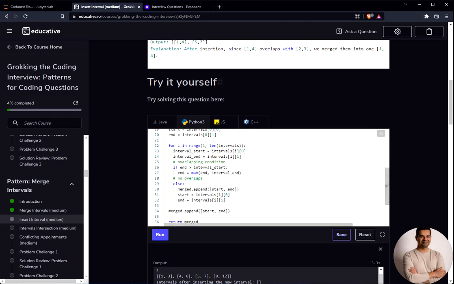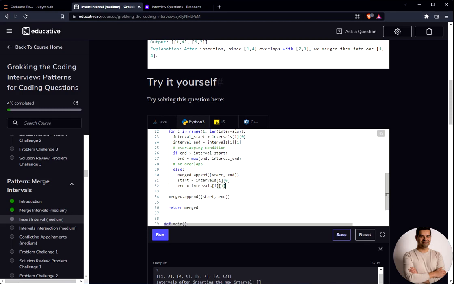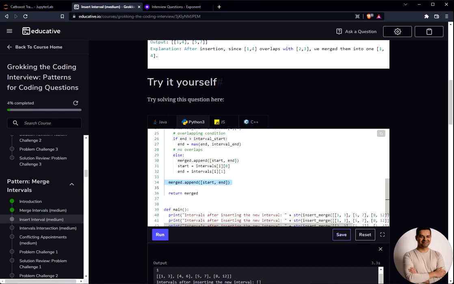Let's do a sanity check quick. So we have everything right. Overlapping condition, if the end is more than the interval start, this means that we do have an overlap. In that case, we want to update the end. In case we do not have overlaps, we want to update the start, append the start and the end in the merge, and we want to update the start and the end to the current start and the end for the intervals, and we want to append the final interval as well. This would return the merge.